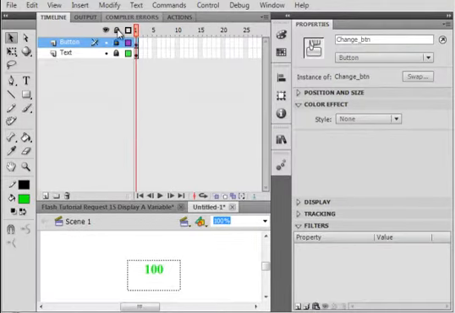call this AS as in ActionScript. Select the first frame, open the actions panel. I'm going to close my properties panel because it's in my way here. And we have to make a variable. If we're going to display a variable, we have to make a variable.